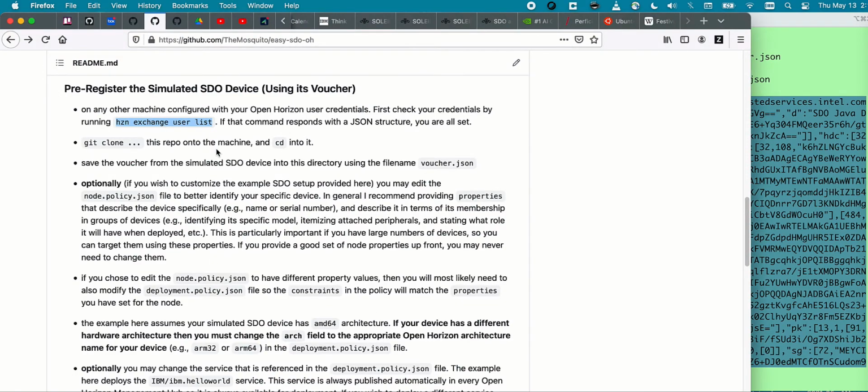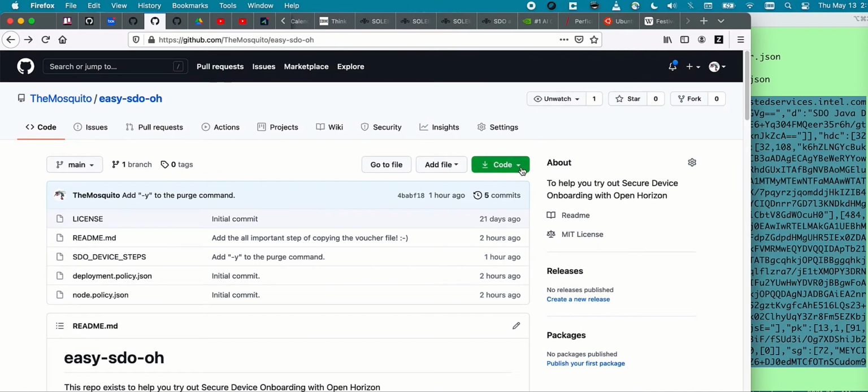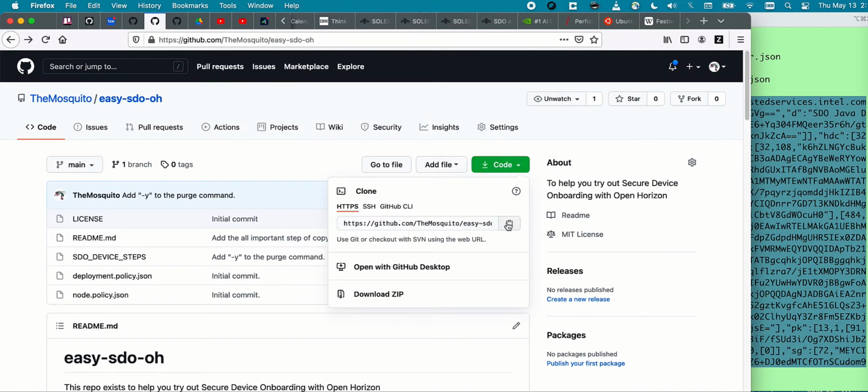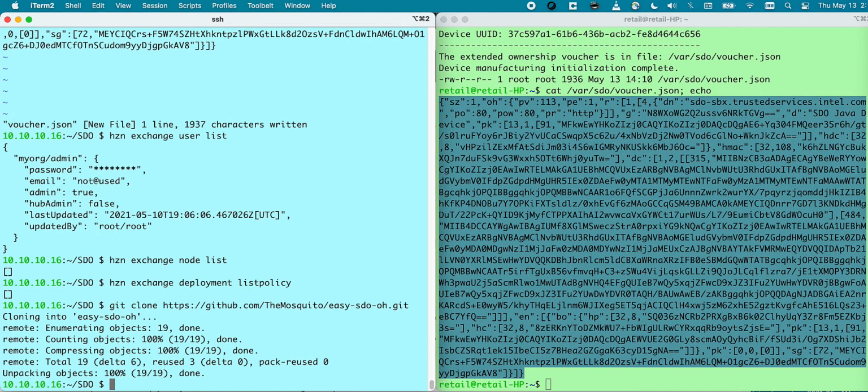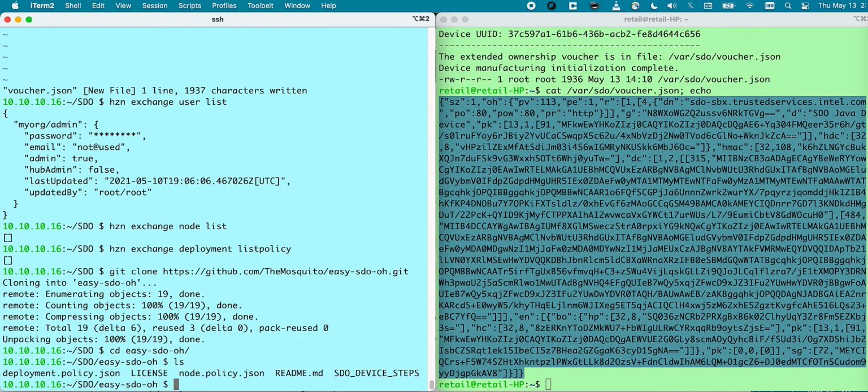So now we're going to git clone this repo onto that machine. So I scroll up to the top here and I go to the code button and hit the copy. So I've got this string here in my copy buffer, and then I can do git clone that repo, and I'm going to cd in there, and let's take a look at what's inside there. So it has the steps that I used over here on the right, and it has two policy files, a deployment policy file and a node policy file.